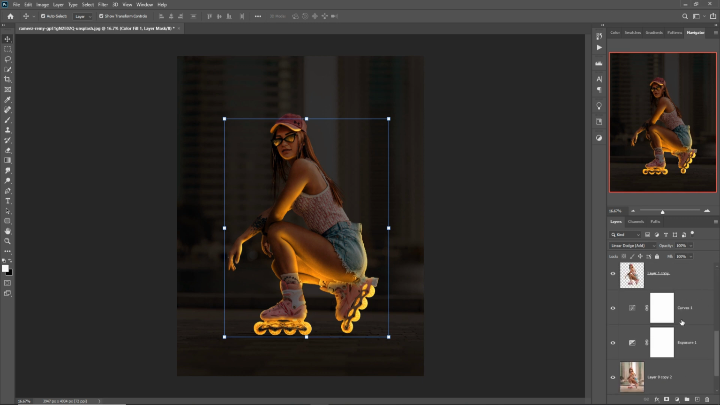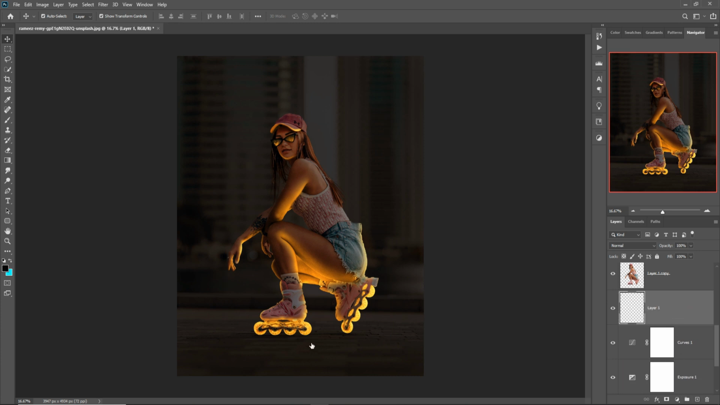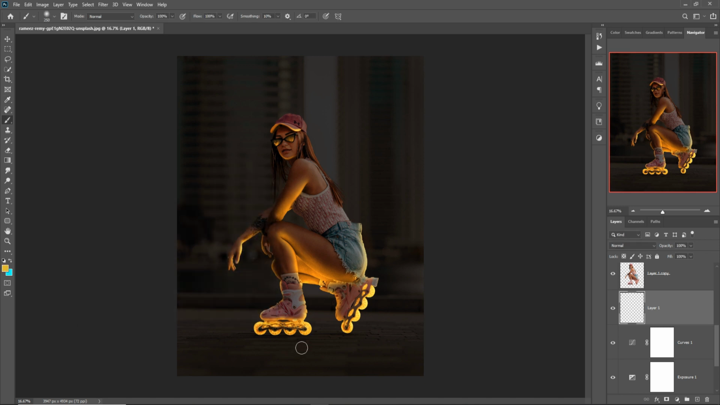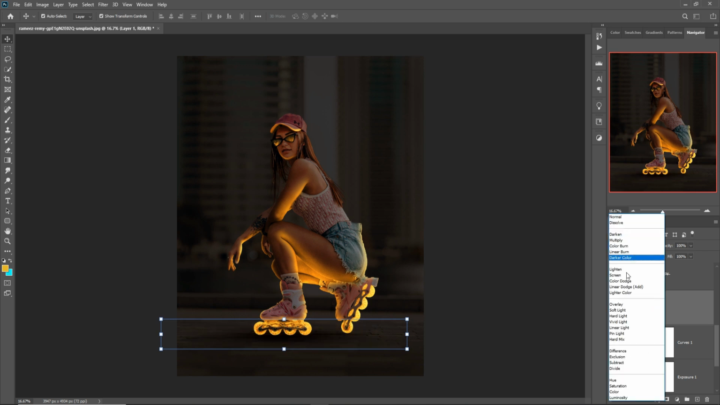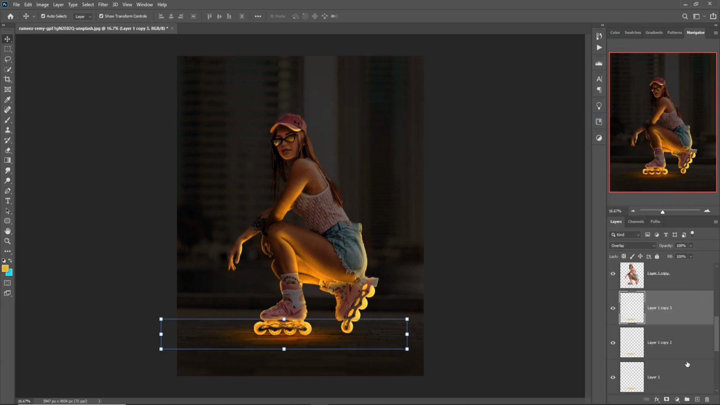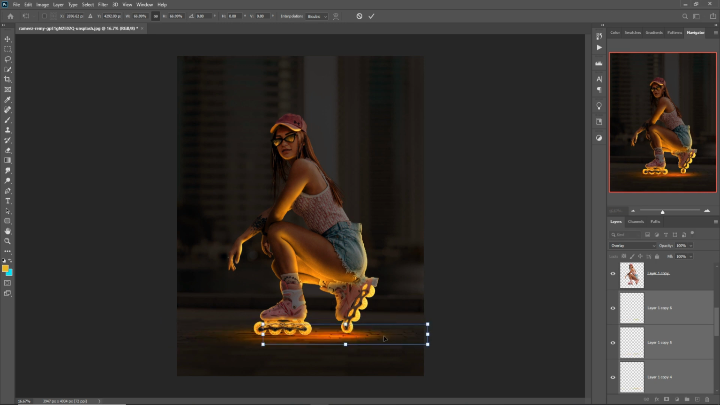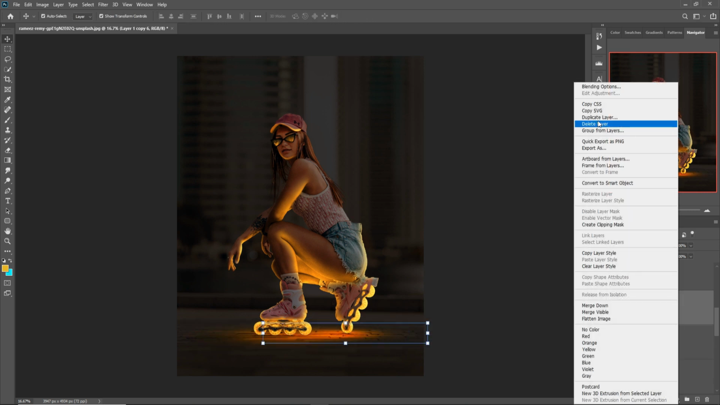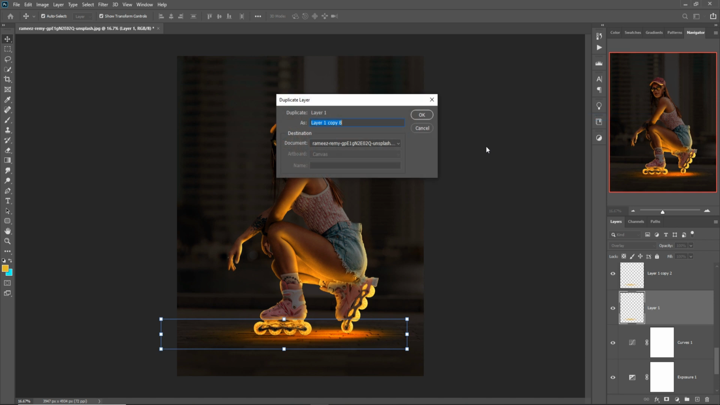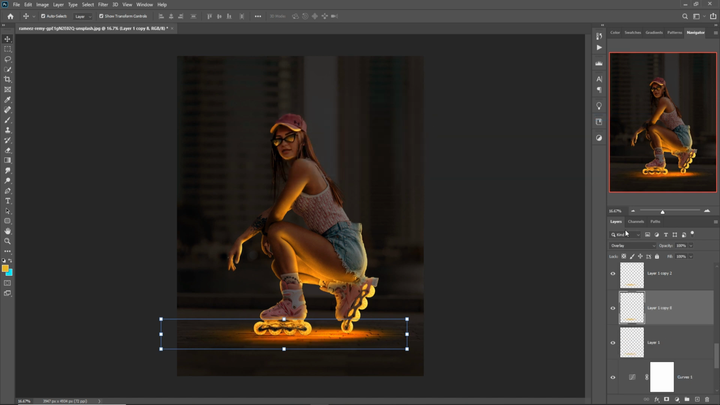Our final touch, we just colorize this surface area. So just take a brush, make yellow color, okay, and simply apply this area. Go to blending mode and select overlay, then duplicate this one. Okay, duplicate this one more time, and also duplicate this one more time. So the effect is visible and it looks pretty cool.